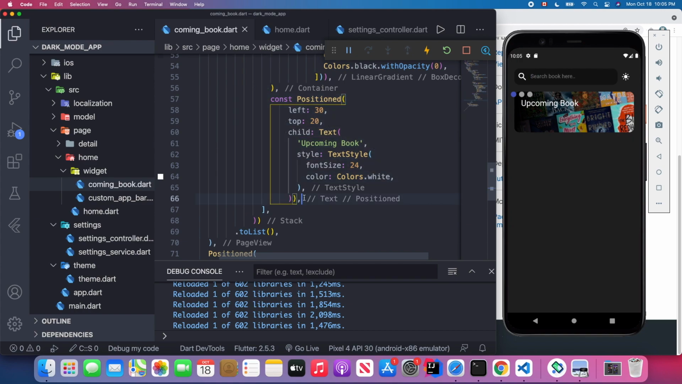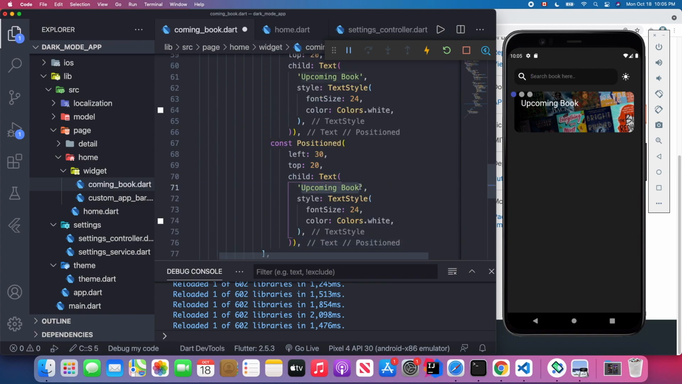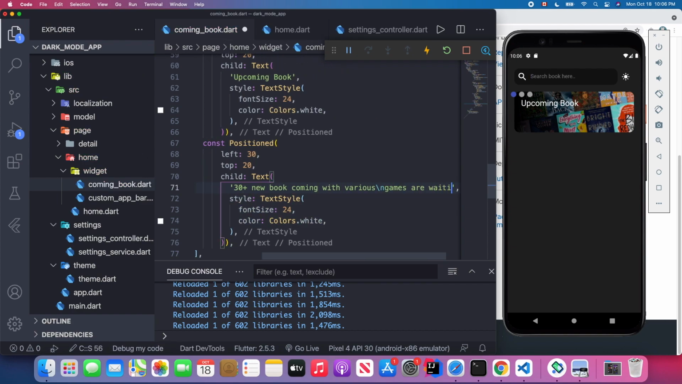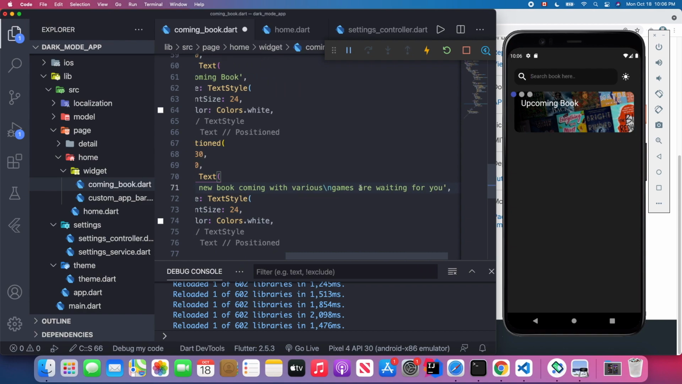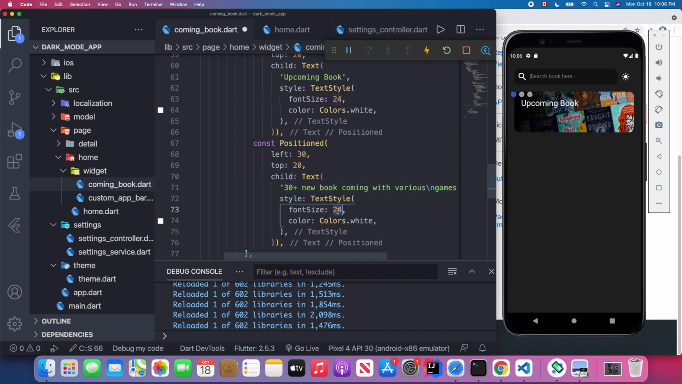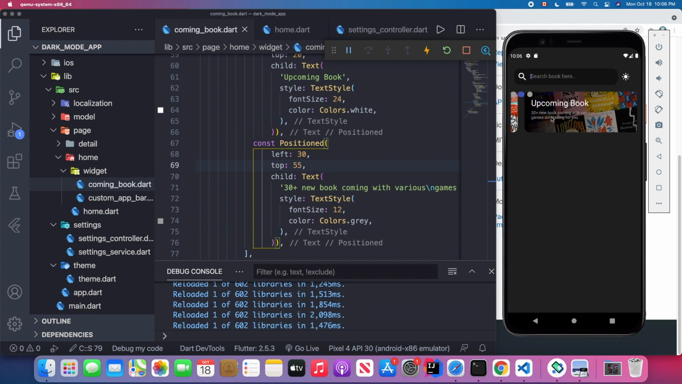So the first one is the upcoming text. For the other one, I think it would be, "New books coming with various games are waiting for you." Okay, and for the size, 12. Okay, let's save. For this one, left is still 30, but top changed to 55. Okay, let's save. Okay, now it seems good.